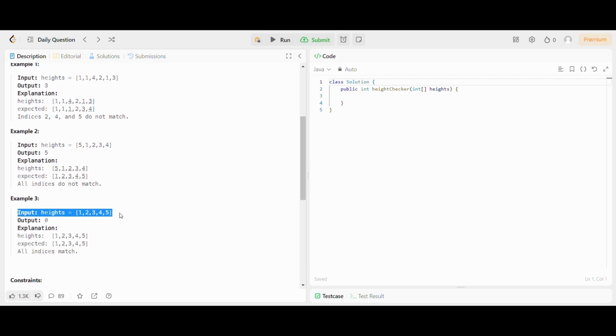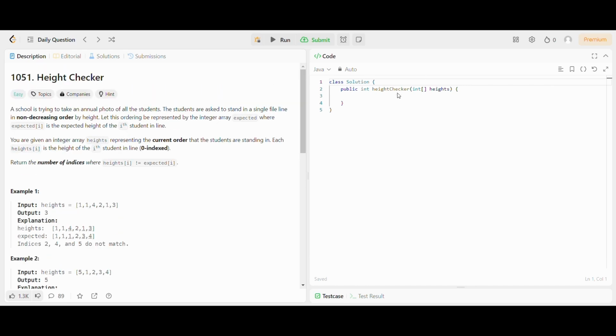Now I will consider the third example. I can see in the heights array, all the heights are sorted in non-decreasing order. So the expected array will be same as the heights array. So we can say as all the indexes match here, the output will be 0. So now I will code the problem.